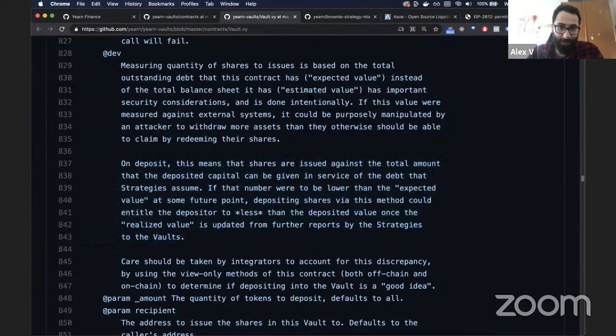So the realized value, the expected value, the estimated value. This deposit as shares a ratio against the total amount. The deposit can be given in service to the debt the strategist assumes. If the number were to be lower than the expected value of some future depositing, shares with this method could entitle the depositor to less.